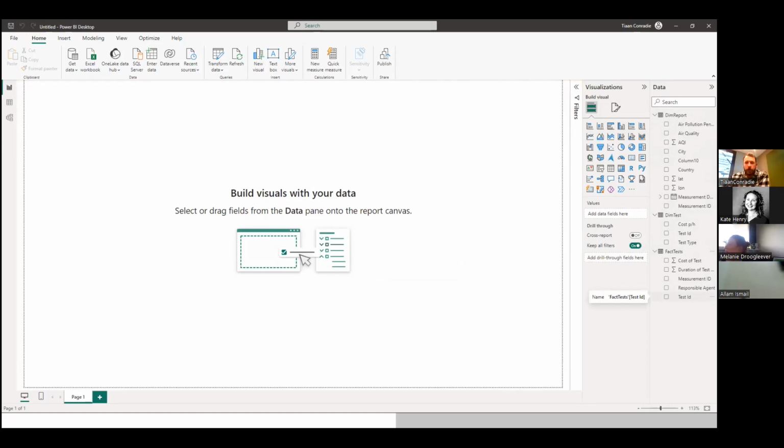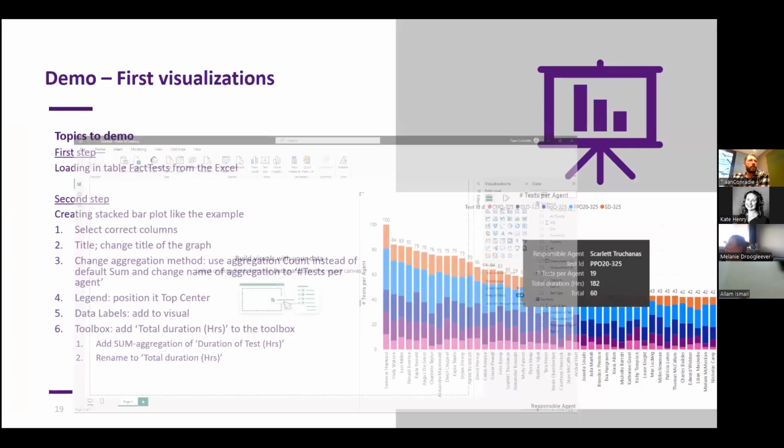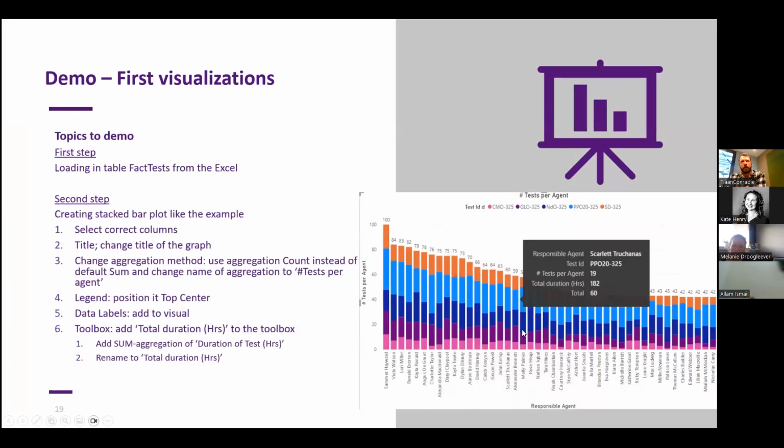So the first visualization we want to start off with is something like this. We want to have a look at how many tests were conducted by each one of the agents, so the individuals that conducted the tests. Not only the number of tests, but we also want to break that down into how many of each one of these specific tests they did. So your particle pollution tests or your carbon dioxide tests, we want to get some information on that. So how can we do that using Power BI?